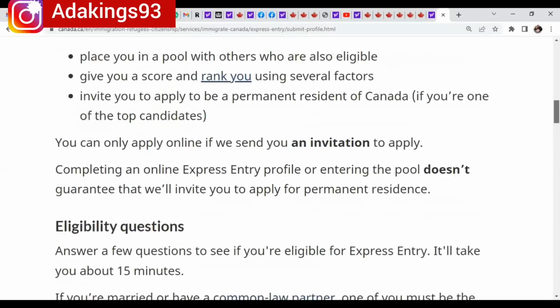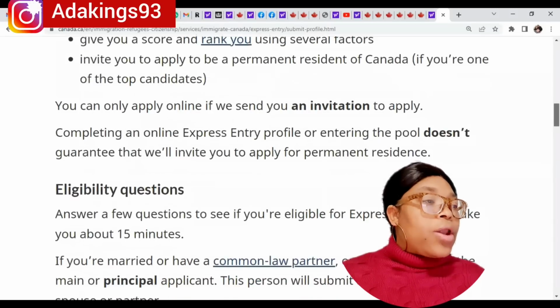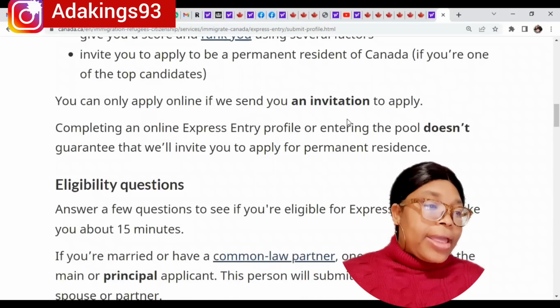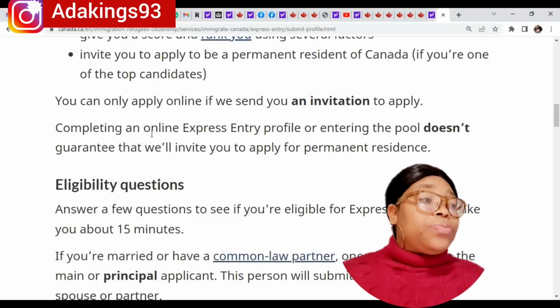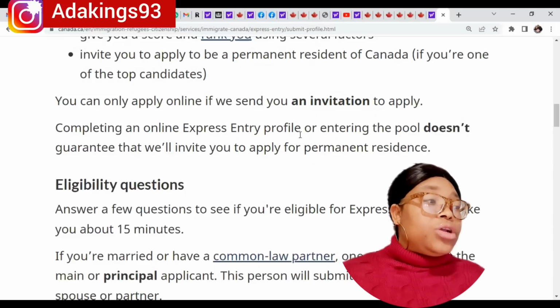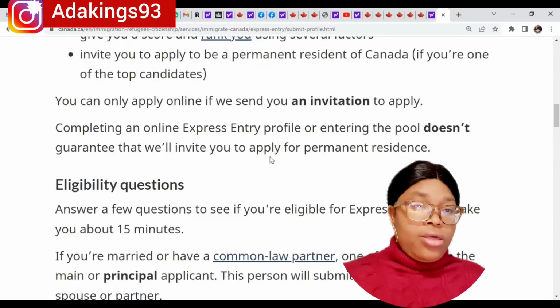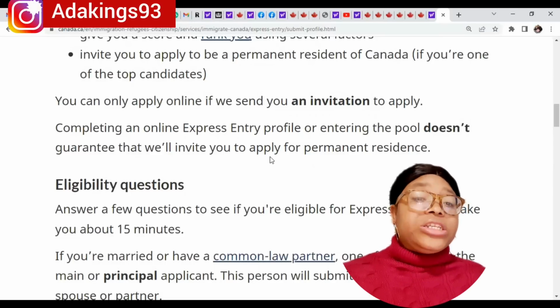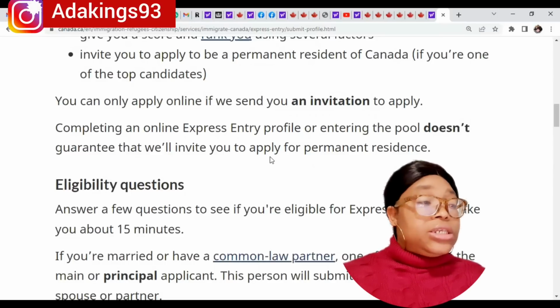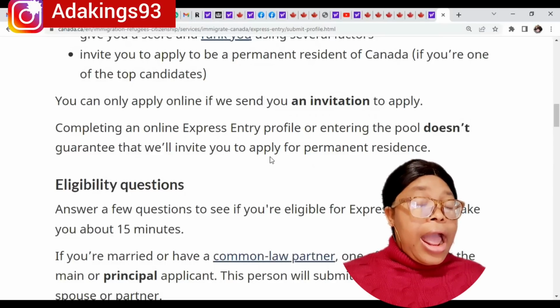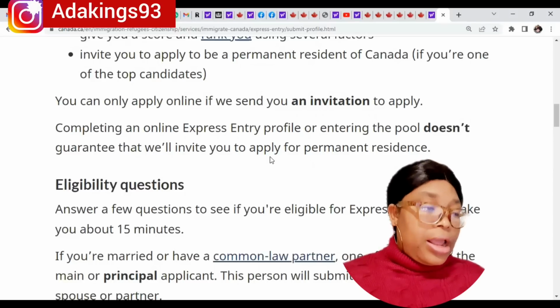All right. You can only apply online if we send you an invitation to apply. Completing an online Express Entry profile or entering the pool doesn't guarantee that we'll invite you to apply for permanent residence. All right, it's not a guarantee, but it is a process and it is an opportunity to be invited.